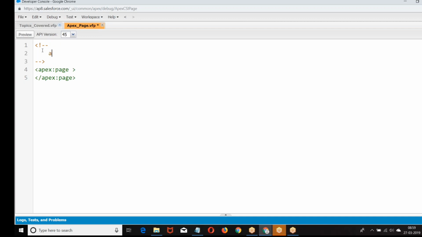Right. What is the first element we had? Apex. What is the purpose of this apex page? Every VF page will start and end with the apex page component. I repeat, every VF page will start and end with the apex page.